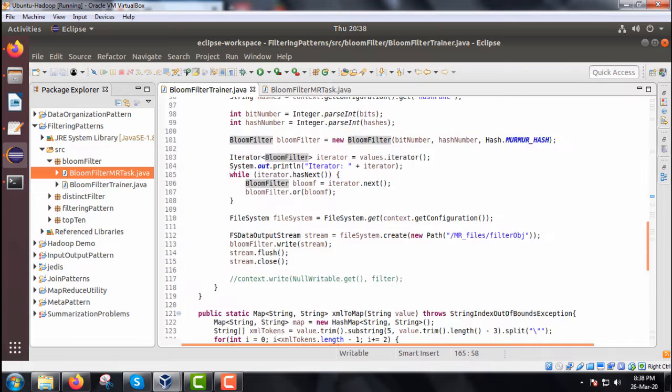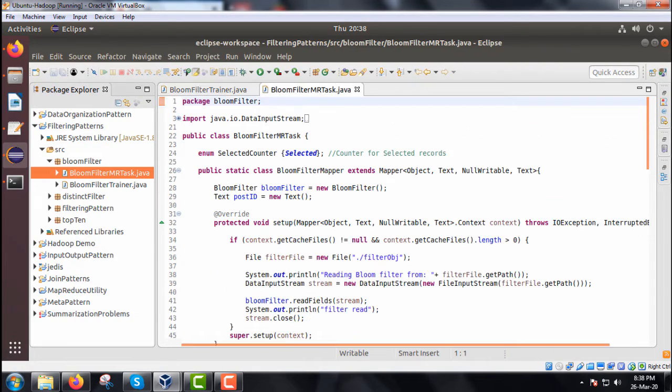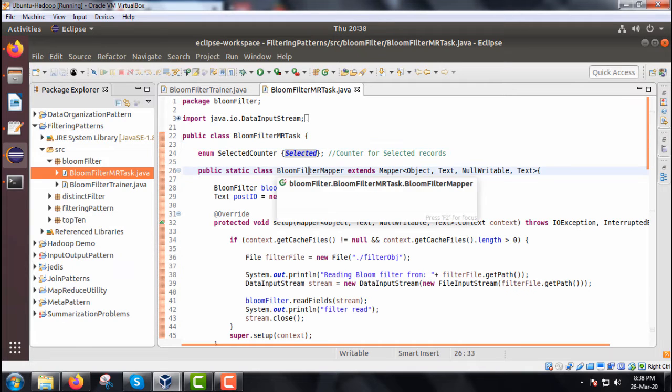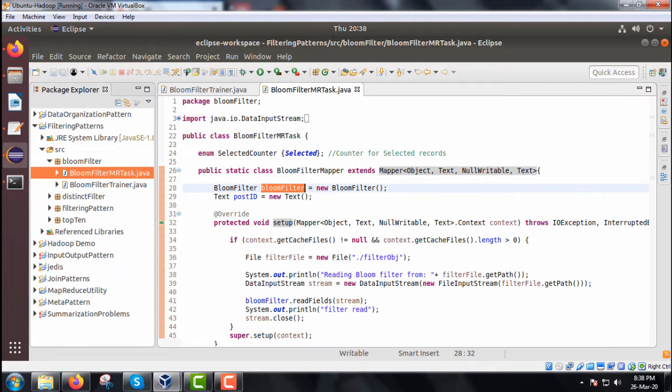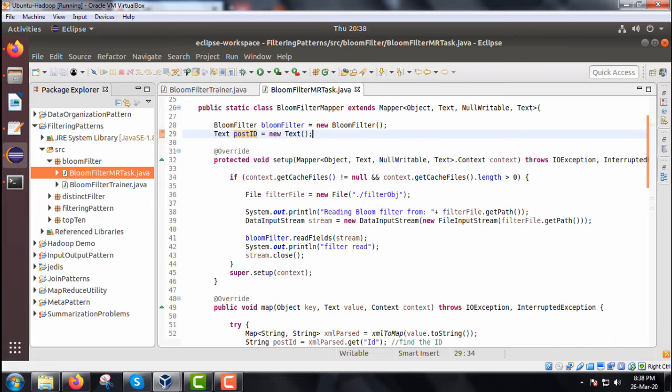Now we shall go, and this is the current content. We shall go for the BloomFilterMRTask.java. Here we're defining one enumerator object, that is our selected counter. It is having only one value, that is selected. We're extending the mapper, that is the Bloom filter mapper. It has two member variables, a Bloom filter object, bloomFilter, and Text postId, and they are getting instantiated using the respective class objects.